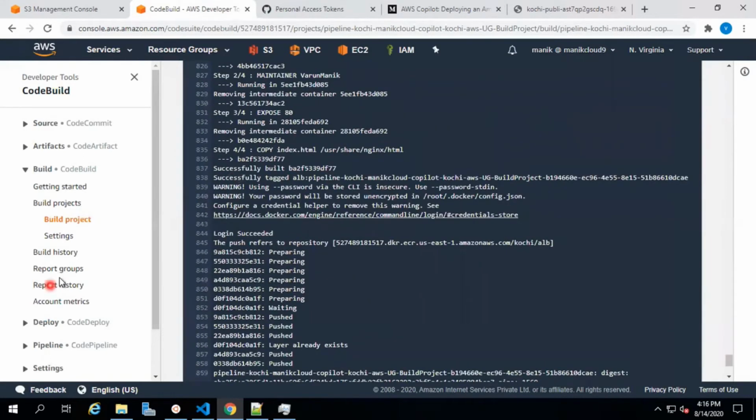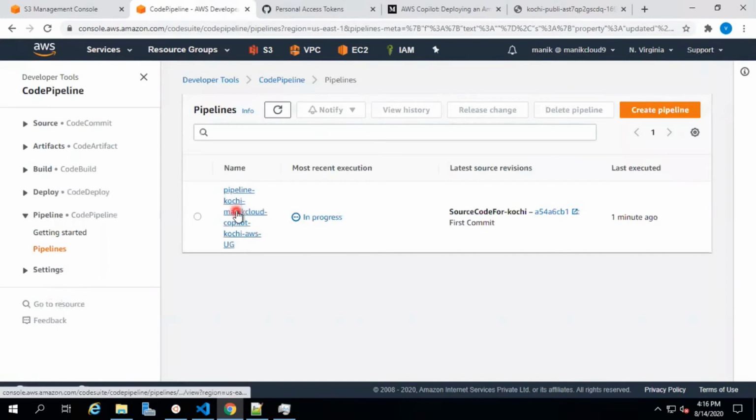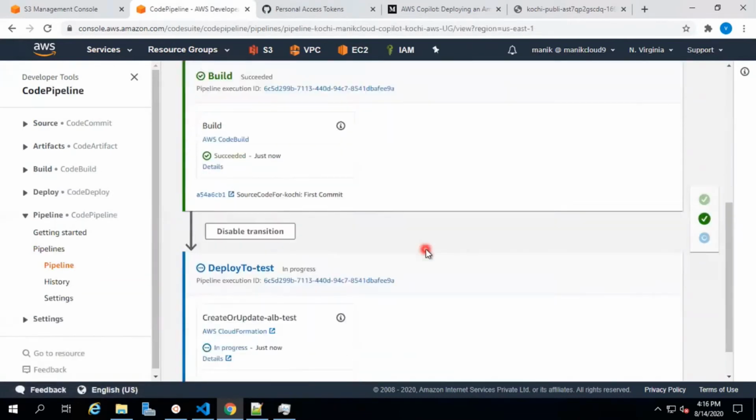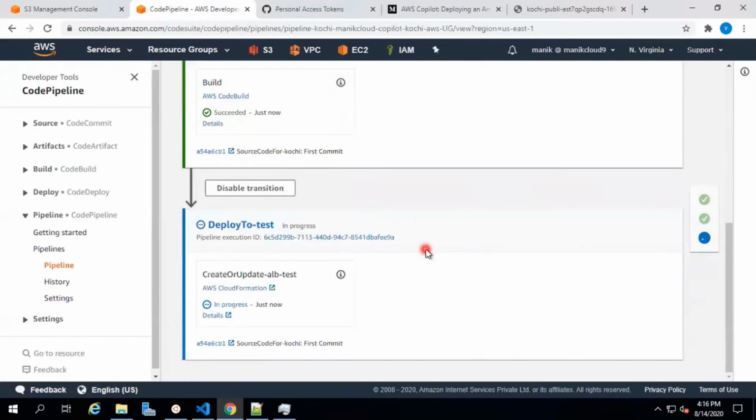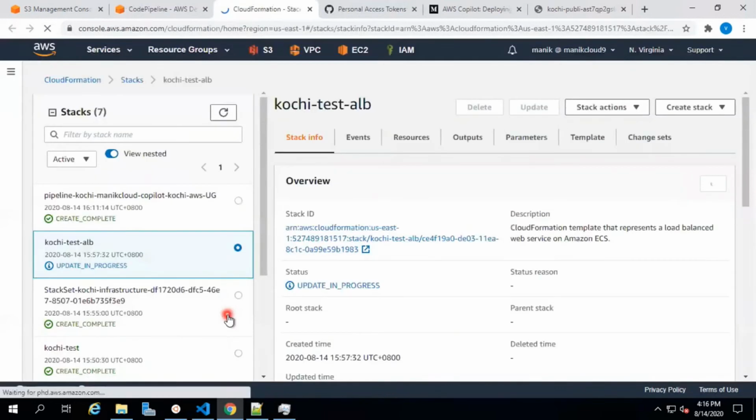So let's go back to the pipeline again. The build section has been done. Now it's deploying to my ECS container service, right? The Elastic Container Service. If you click on this detail or click here, it will automatically open your CloudFormation stack, where it is showing that update in progress.